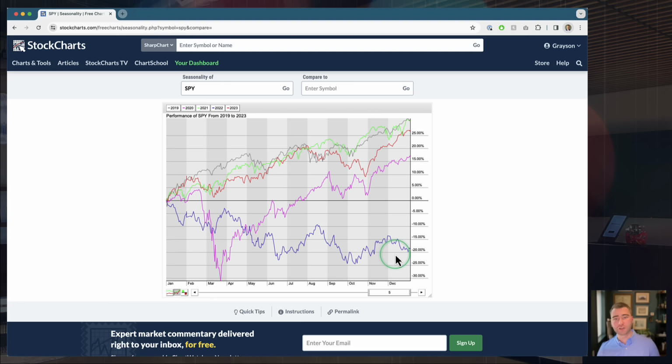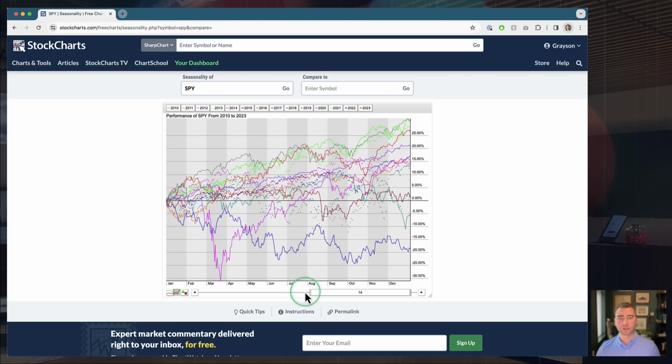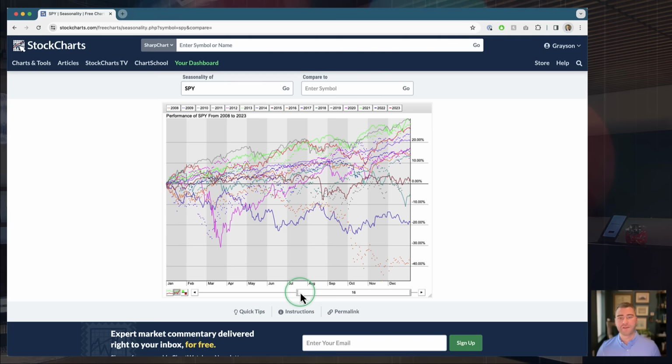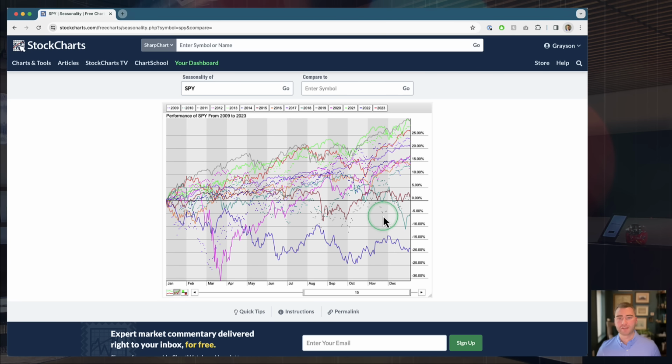We can see which years were big gainers. We can see which years were laggards. In this case, obviously 2022, a tough year. And when we hover over any of these lines, we actually kind of get that highlighted. So especially when you have a larger number of years, let's say you've got 15 years on that chart, it makes it nice and easy to see when you hover over any of those lines. You can kind of see those a little better.